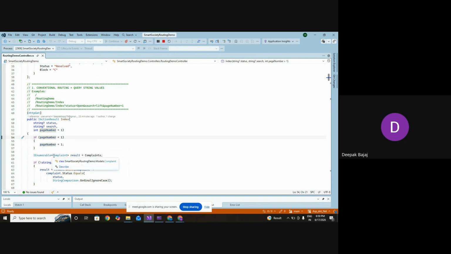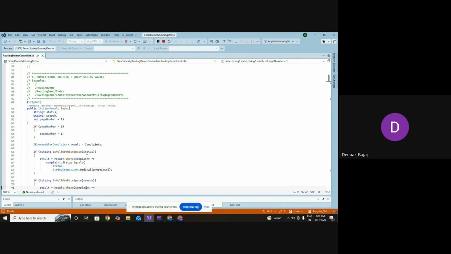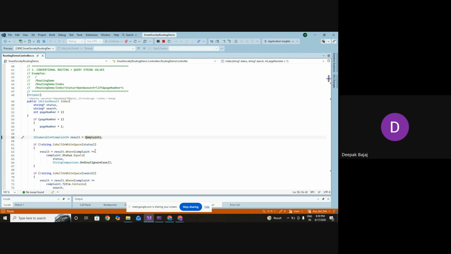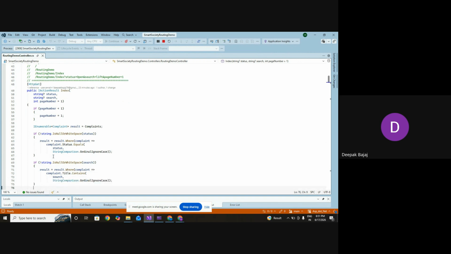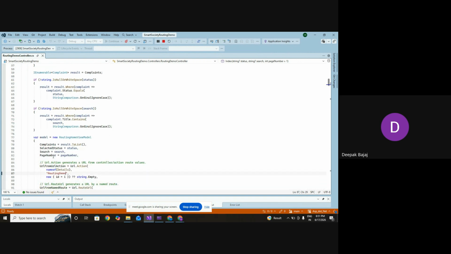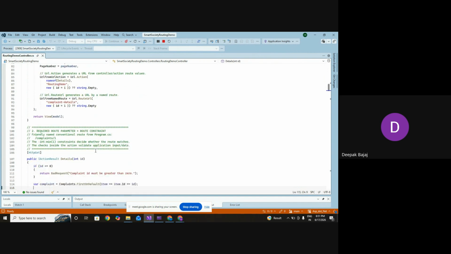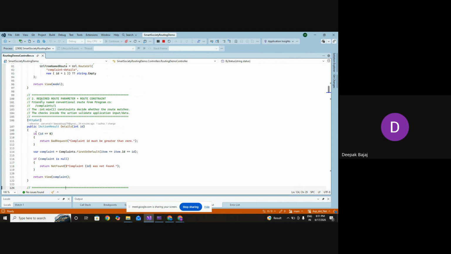And for this enumerator, we are creating an enumerator again, this complaint list, and here we are checking this string null white space status. Then we are defining the result, and in a model we are saying routing view model, and we are creating this. Okay, so now in this HTTP get details one, we get this.